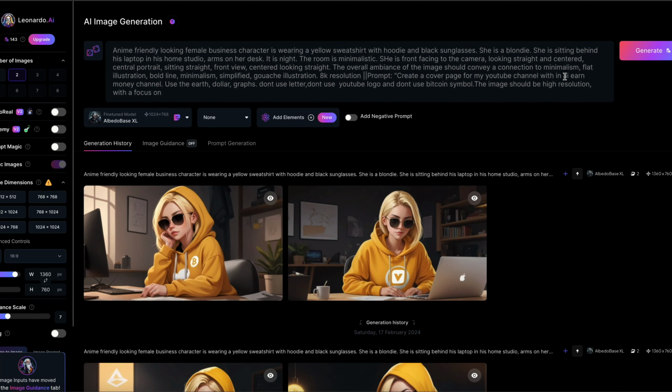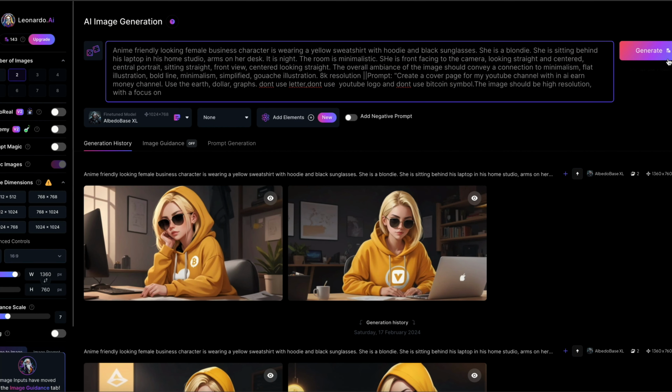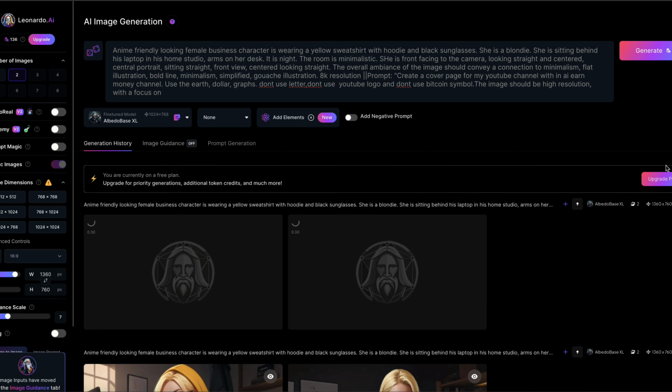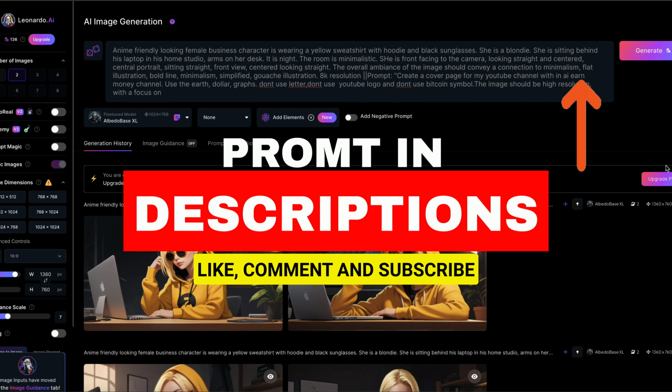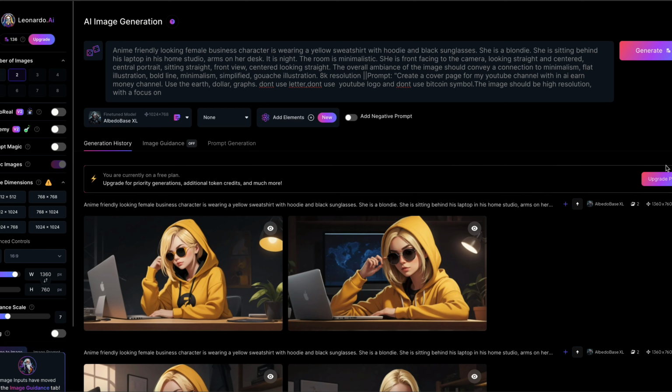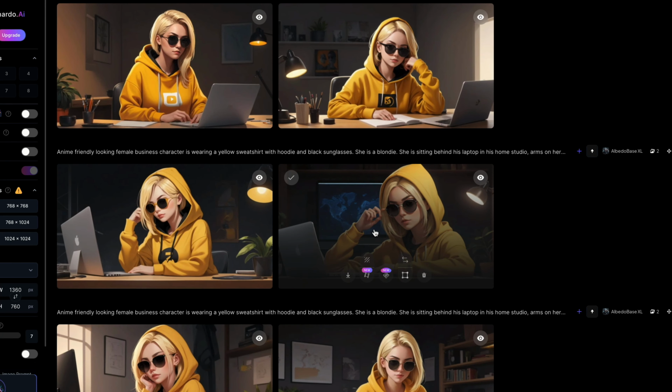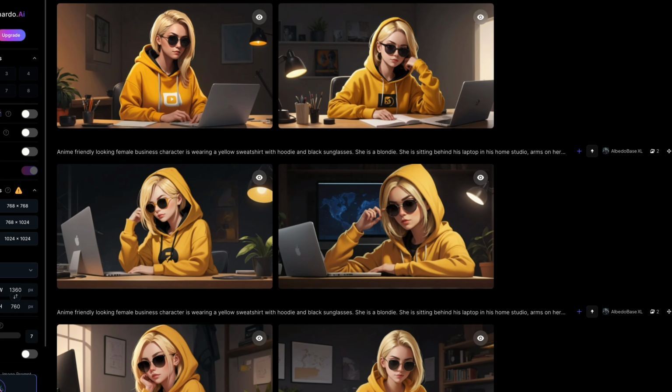Let's start by deciding on our character's basic features: hair color, eye color, and outfit. For example, we might design a character as a blondie, wearing a yellow hoodie sweatshirt and black sunglasses. Don't forget to add our negative prompts for a better output. You can find this prompt in the description. You can make changes to your prompt and generate them again. Now, let's download the image here.